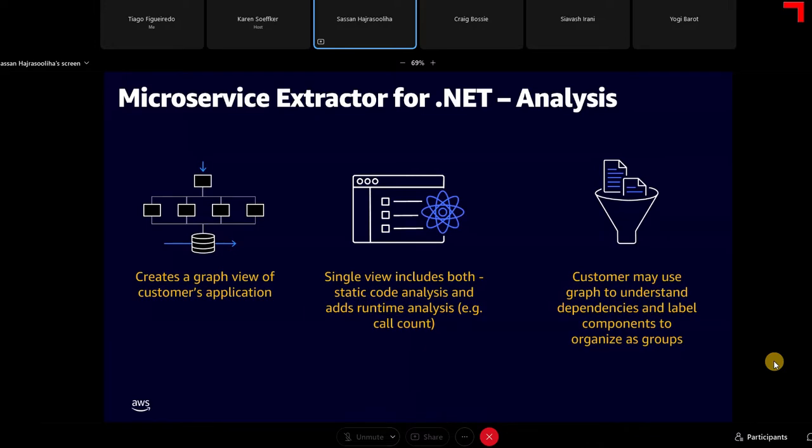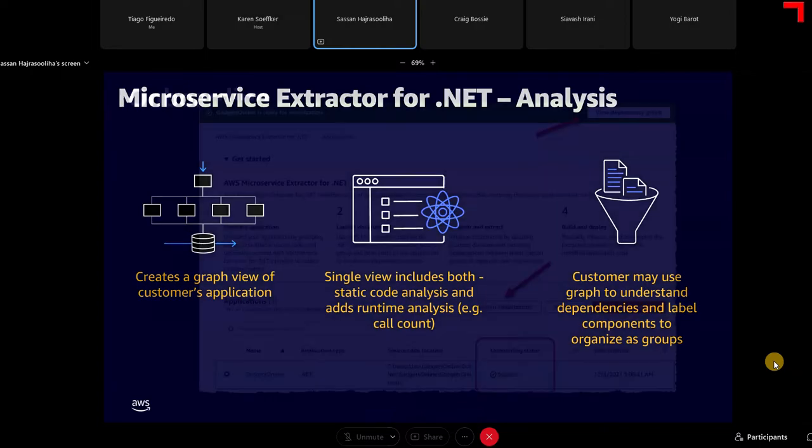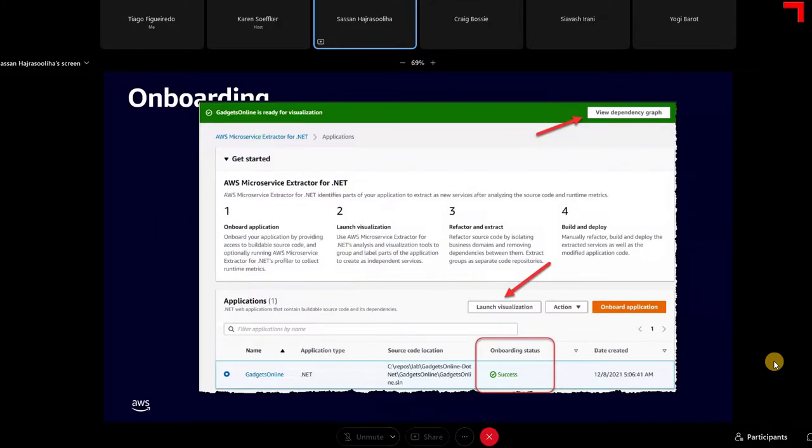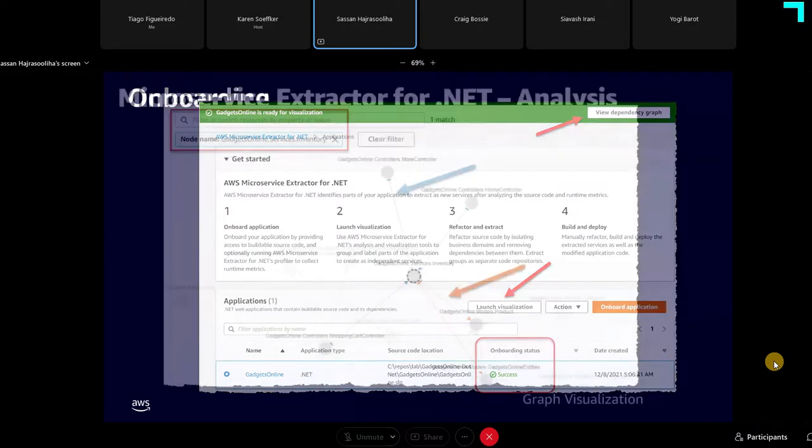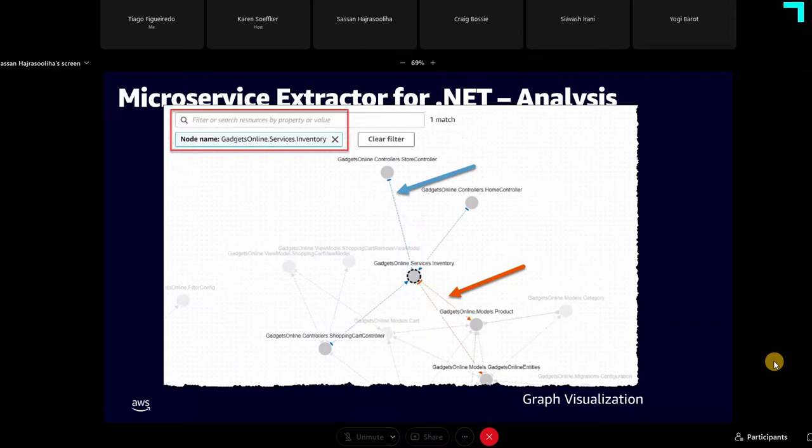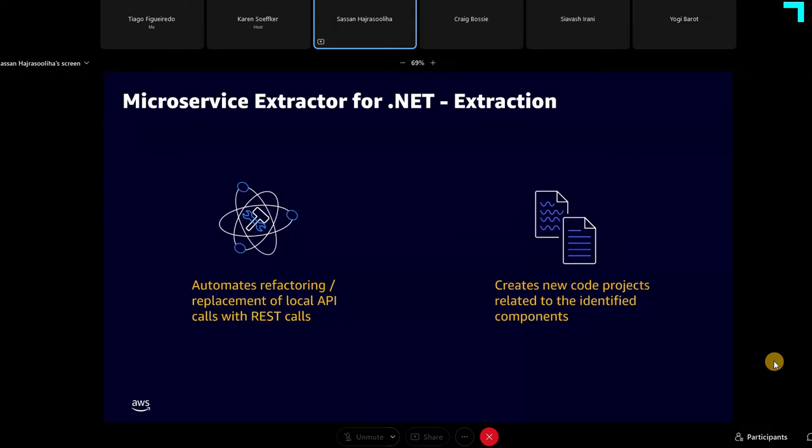The analysis phase creates a graph view of the customer application. This view includes both static code analysis and added runtime data. And of course, it will help you understand what your code does and how it interacts with different modules that you might have with your code. This is a screenshot of that phase, the analysis phase. It shows you graphs like this and prepares you for the extraction.